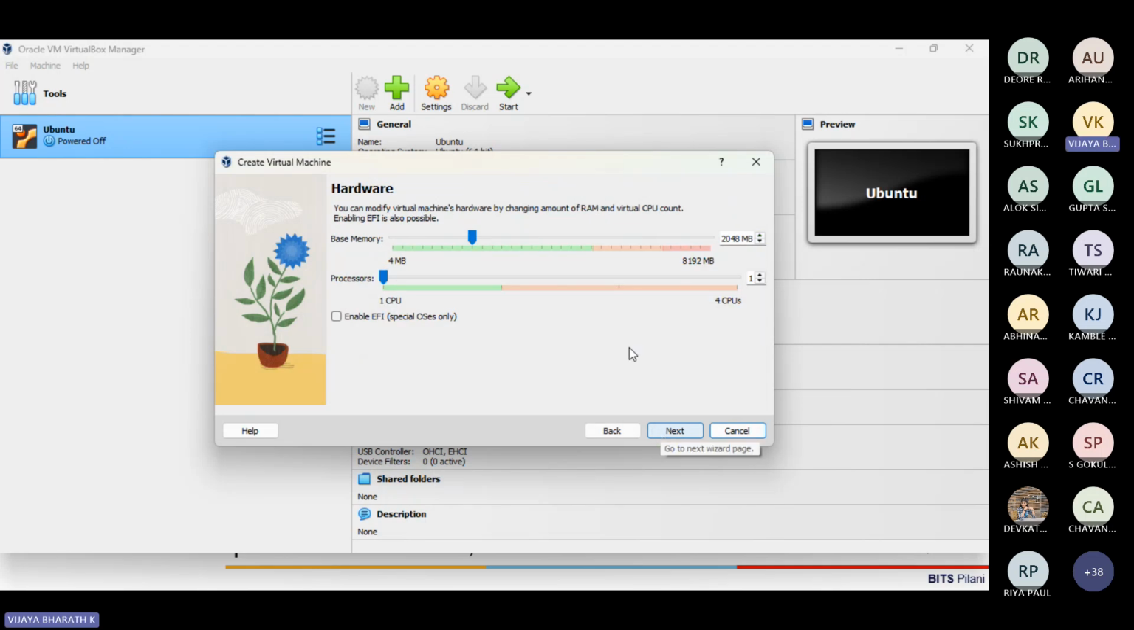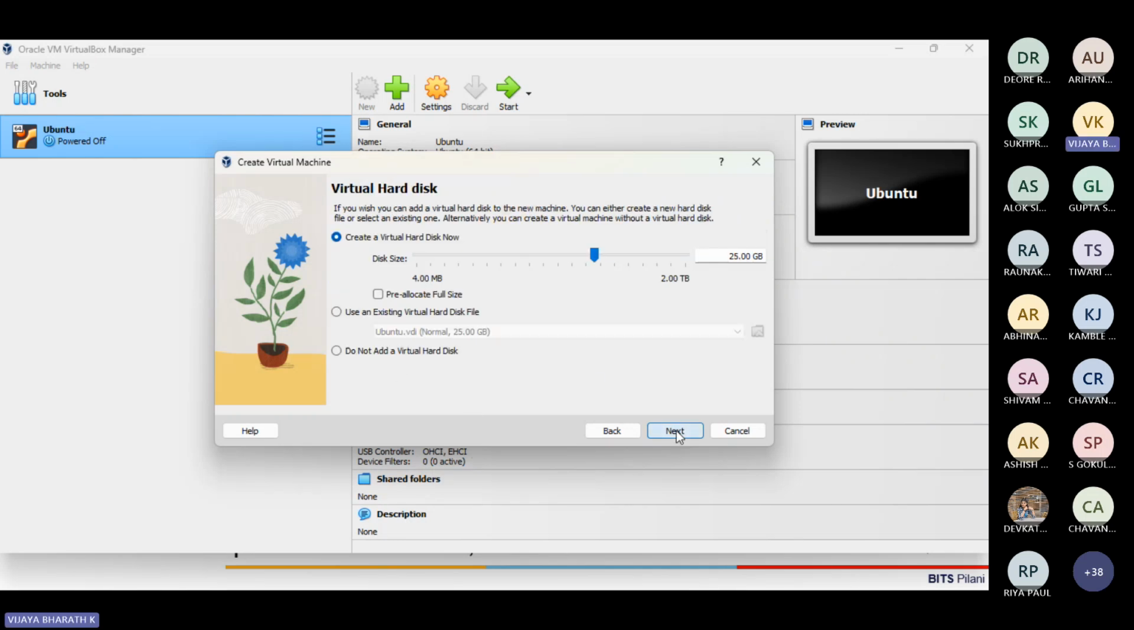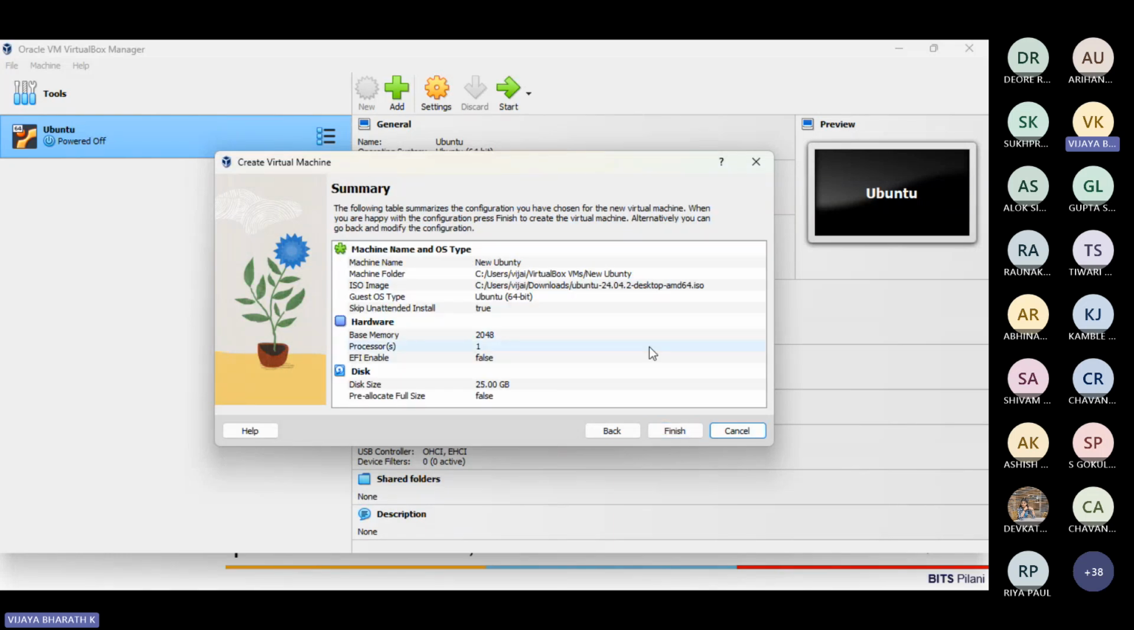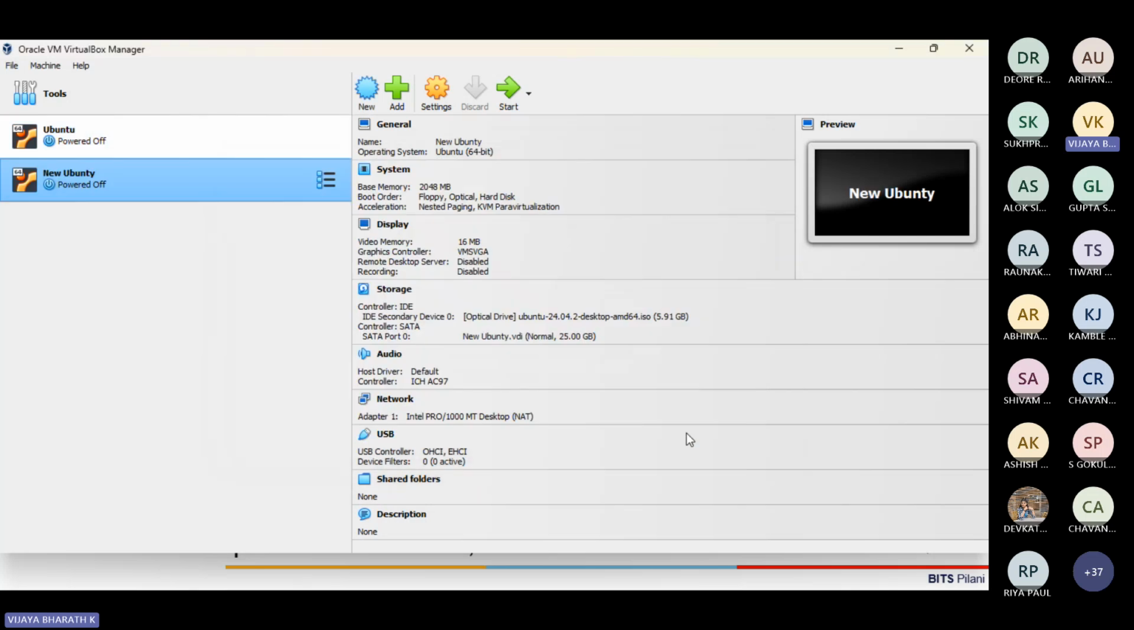Now you have to go and select the CPU. How much memory am I giving? 2 GB for this, and for the processor I'm giving 1 CPU. Click next. And for the virtual hard disk, I'm giving 25 GB, which is more than enough for us to run this. This is a Linux machine. And then finish. Now you have loaded it.